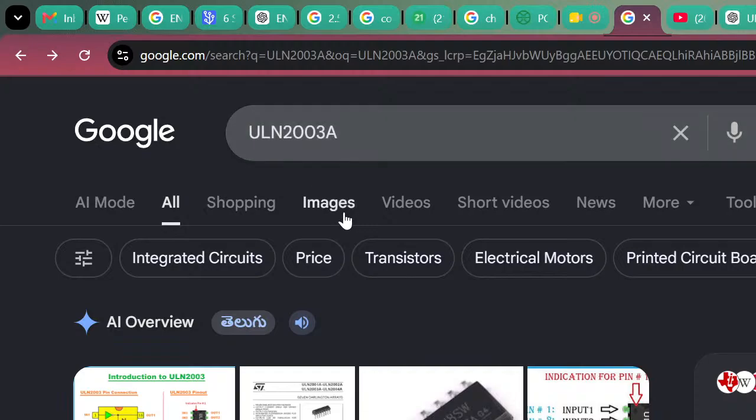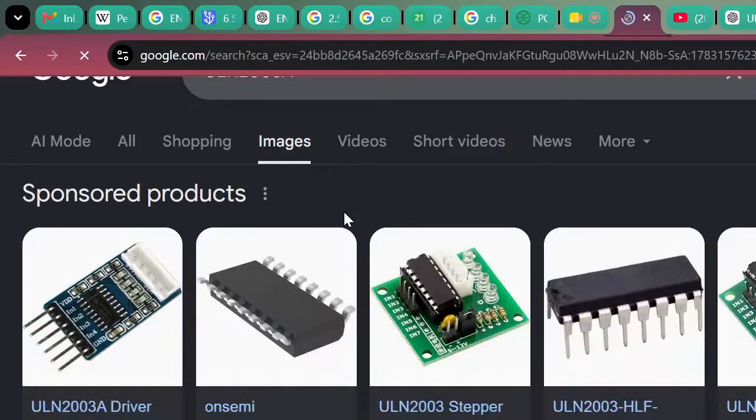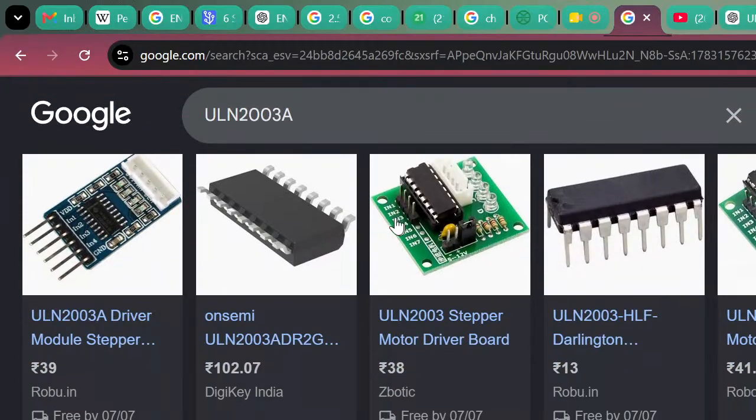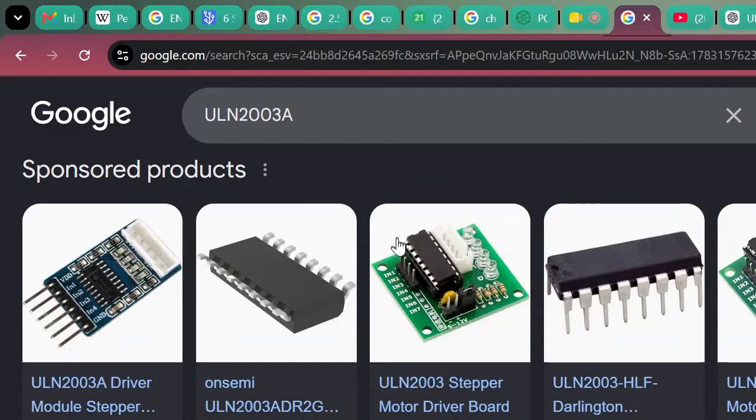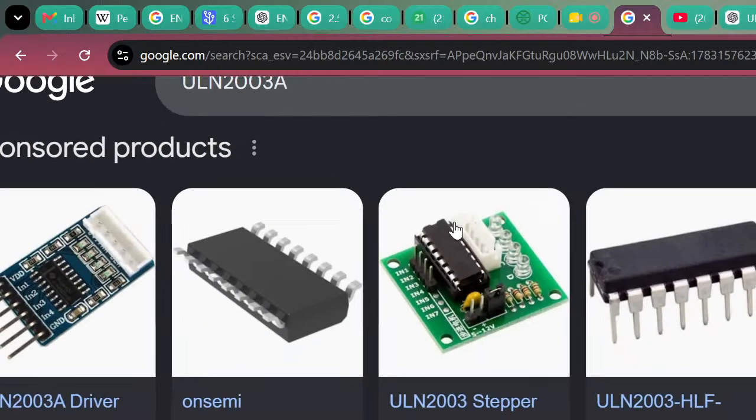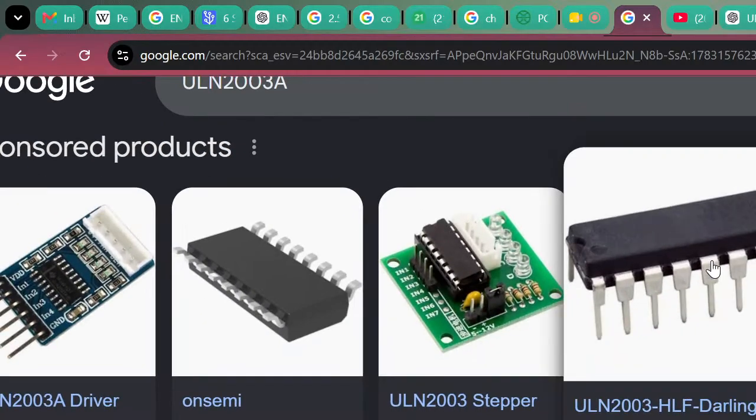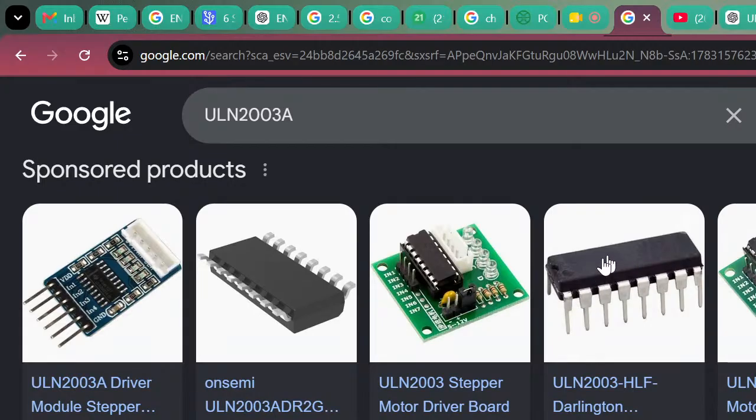I will show you the images as well. This is how the ULN2003 transistor array looks. It is basically an IC, an integrated circuit, like a package. Within this package, there are several transistors, and each transistor is connected with a flyback diode. I will show you the internal schematic diagram as well.